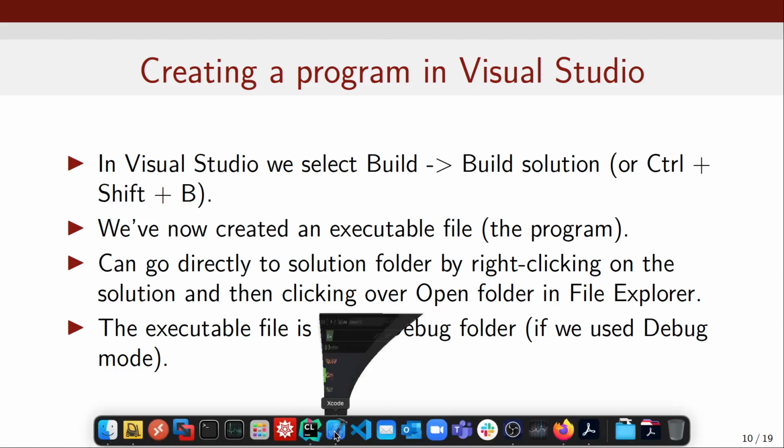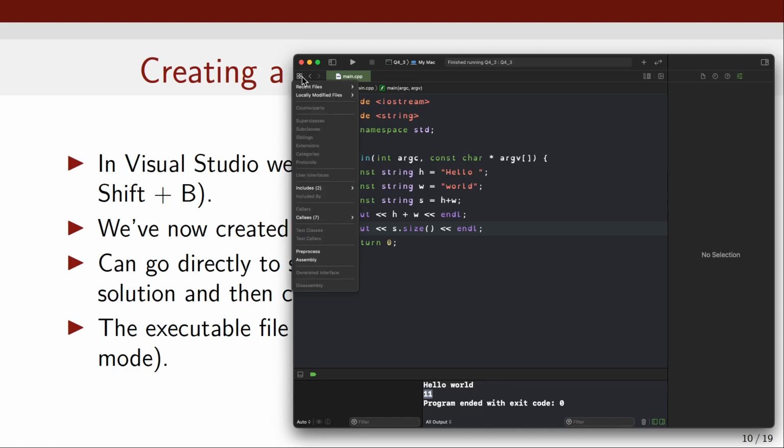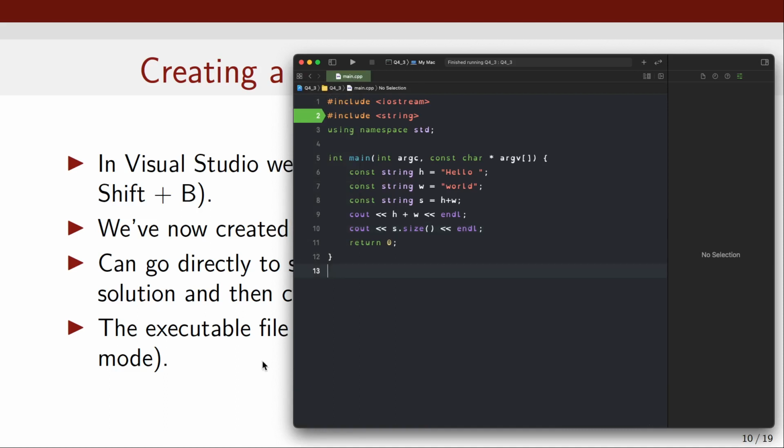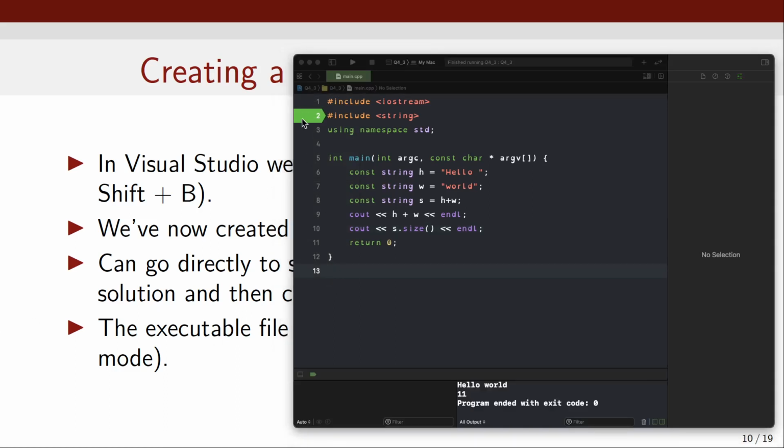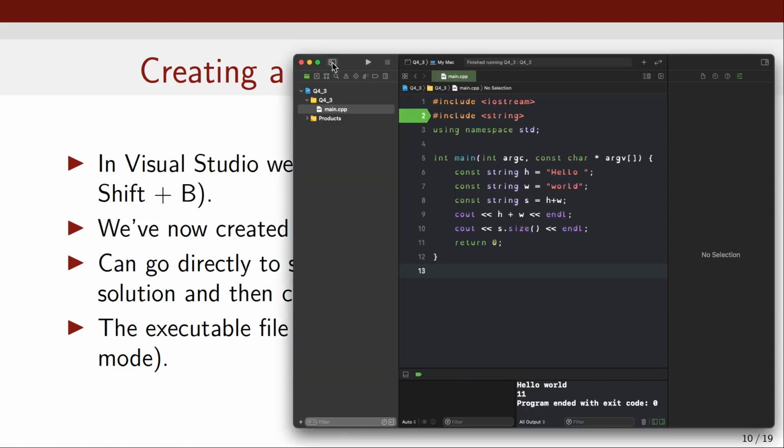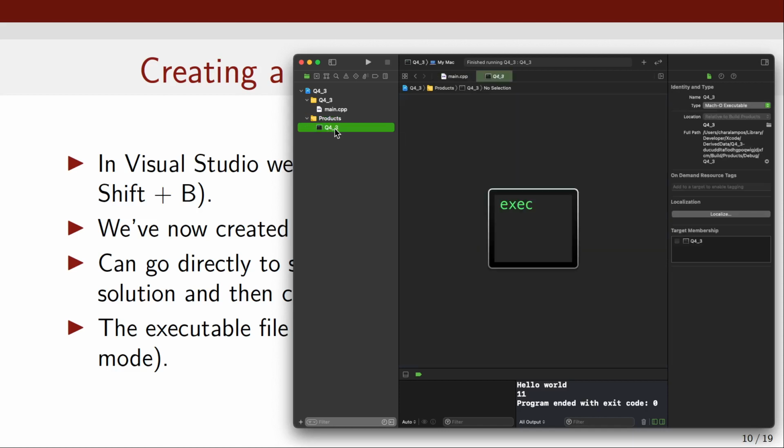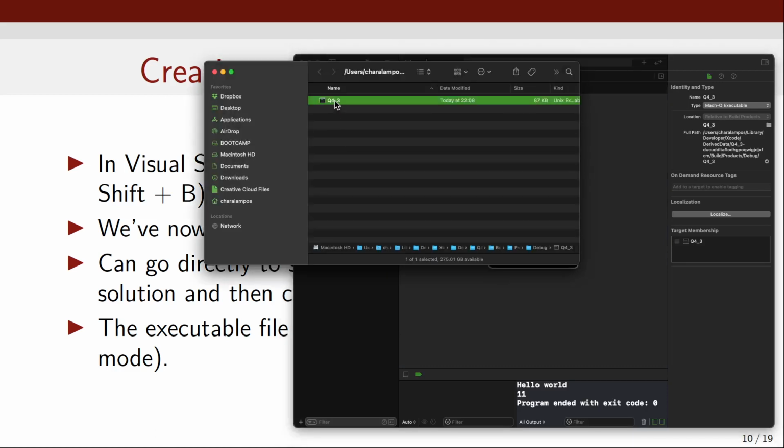We can also do that here in Xcode. The File Explorer has disappeared here, but to bring it back, I can click on this button right here, and this will appear here, or I may have to also press this button. But I can see my CPP file here, and under products, I can see my executable file here. And I can right click here and click Show in Finder, and I can find that executable file.